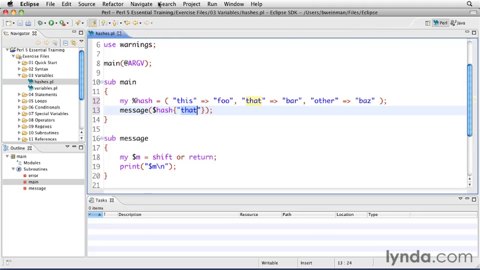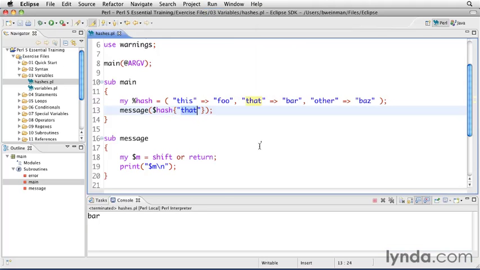So I'm going to go ahead and save and run. And there we have bar, because that is the value that is keyed on that. If I were to put other here and save and run, we get baz, which is the value that is associated with other. So there you have the basic way that you declare and read the value of a keyed element in a hash. Of course, there's some other things that we can learn about this.